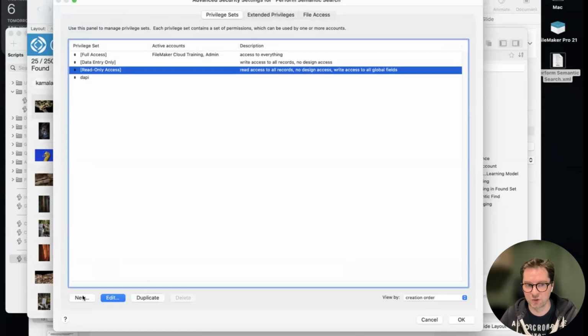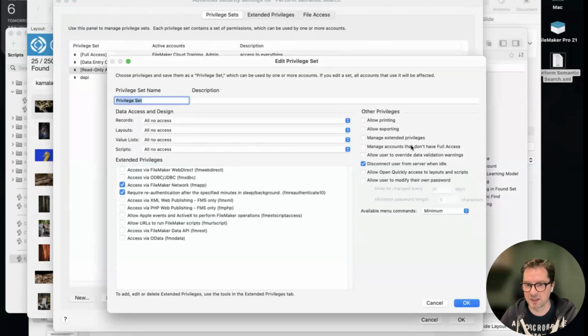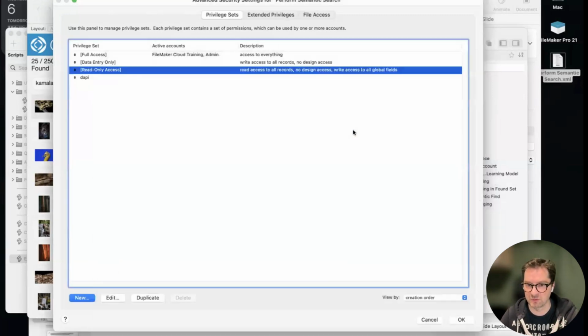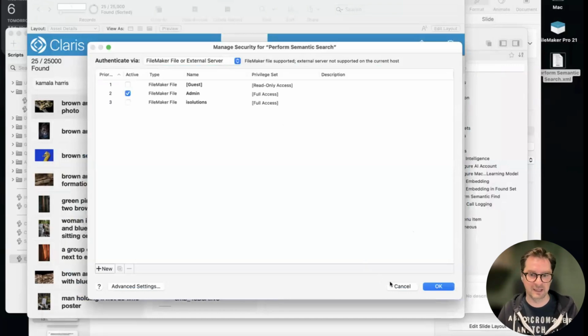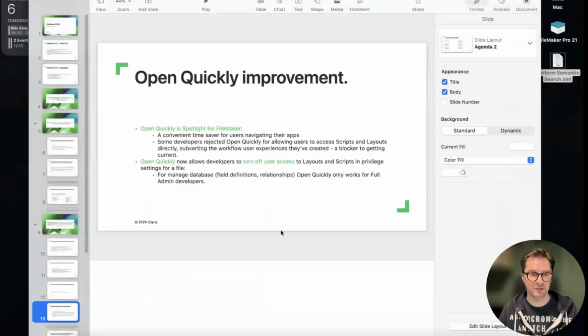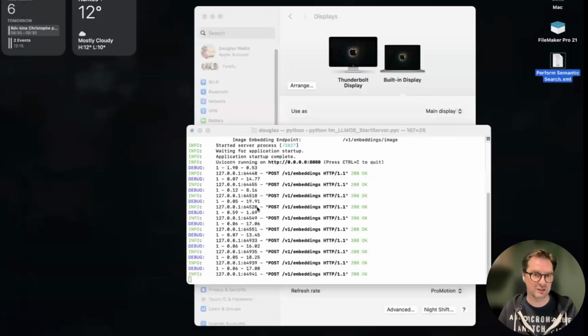When you create a new privilege set, it's going to have it unticked, so it's up to you to decide whether you want to give people access to that. This was one of the issues people had with security, and they were asking us to fix that. Because you were so nice, I'm going to show you those blogs.